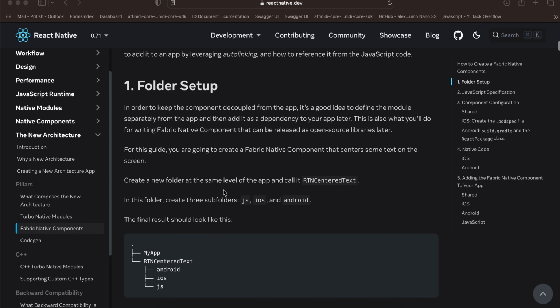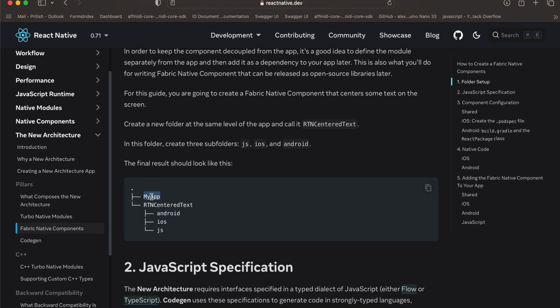First is the folder setup. Here is your app. I have created this RTN center text inside my app. They have created it outside, I don't know why. Maybe they are thinking that whenever we create a native component, we might want to open source it, but in my case I'm not going to. So that's why I have created it inside my app folder.